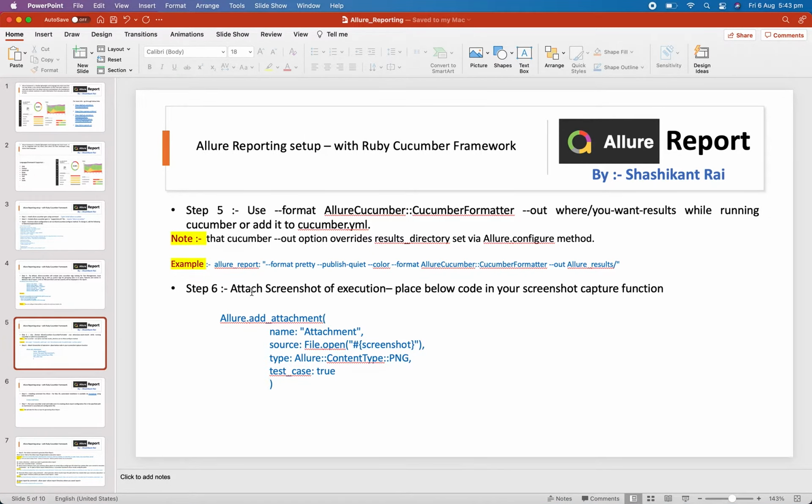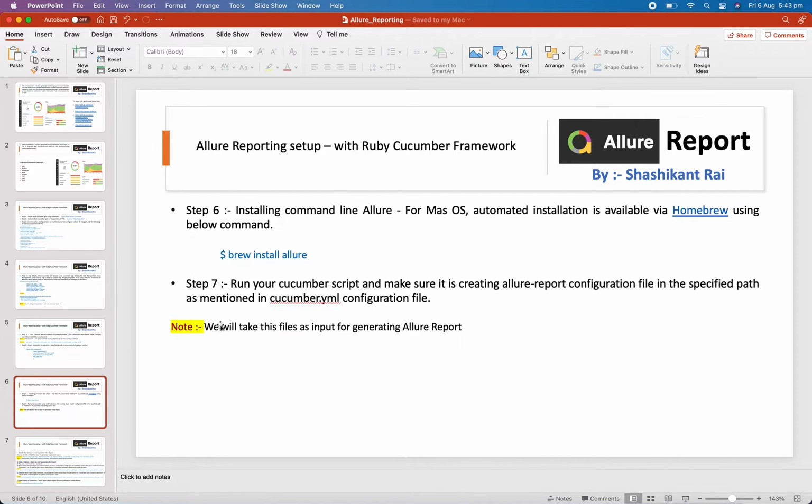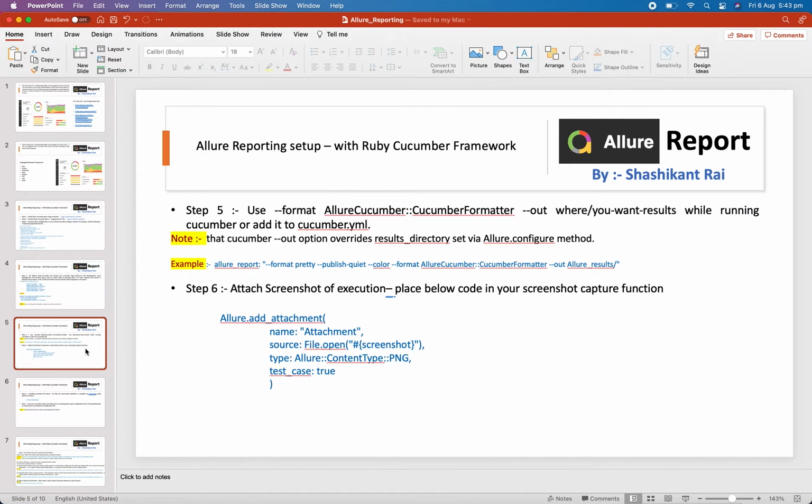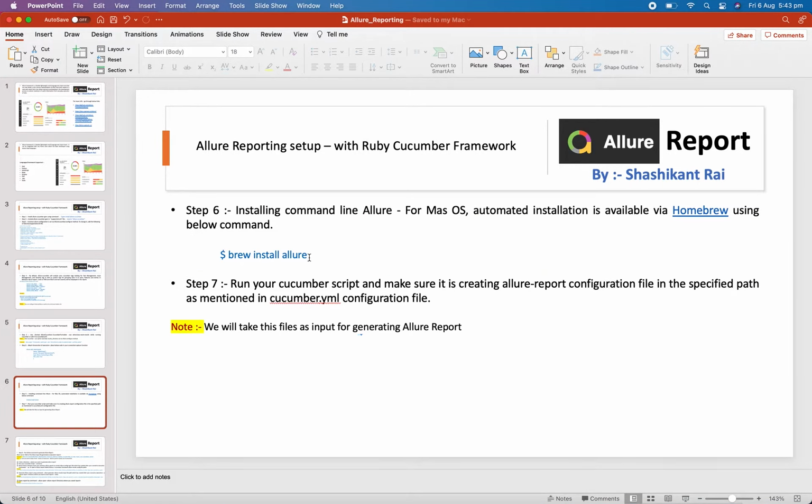So we are done till step 6 now. There is some issue with the step number. I forgot to update it.